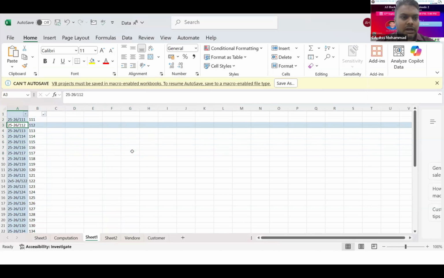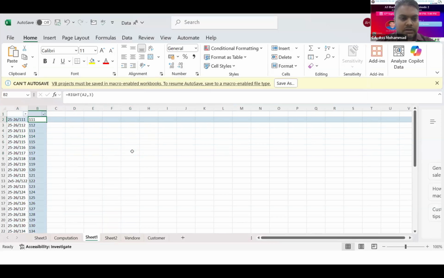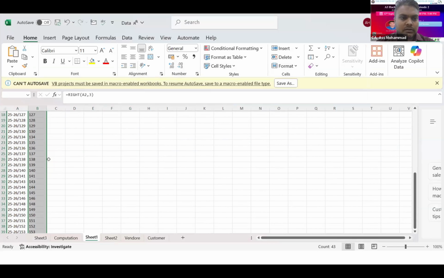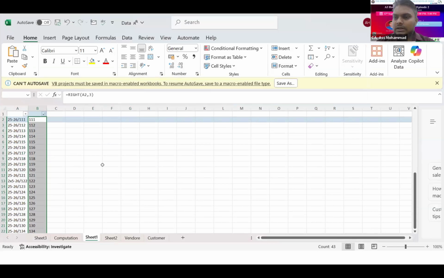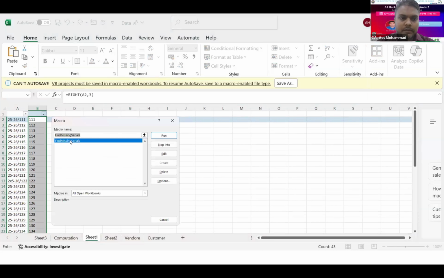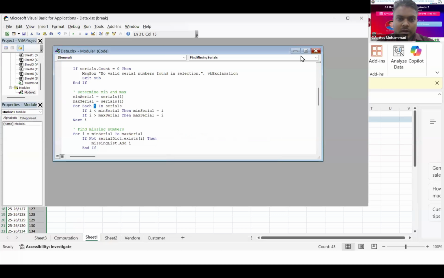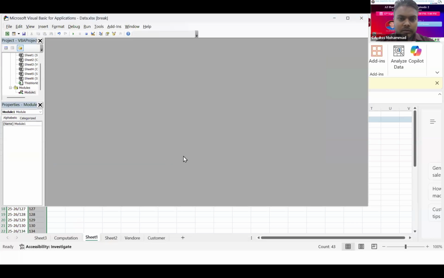But before running the VBA code, I will select the data for which I want to check gap detection in invoices. So let's say this is my data, the invoice numbers for which I want to detect the gap between the invoices. So I will just run the VBA code, find missing serial numbers, and run it. There is some error in the VBA code. I have already generated VBA code. From this VBA I will demonstrate.